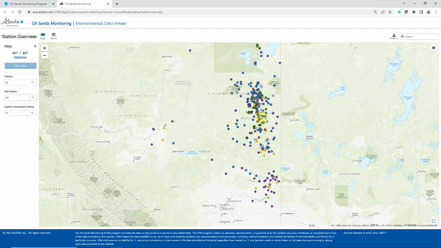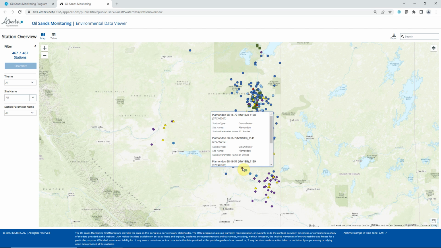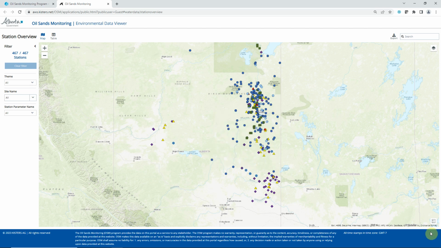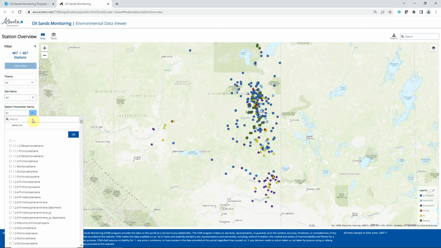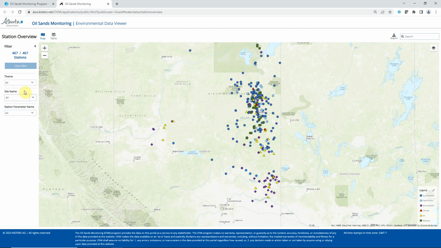So here we see a map with different symbols on the map, and each of these symbols essentially represents a station on the landscape where monitoring is conducted. The symbology is described in the legend at the bottom right corner. And the stations that we see here, of which there are 467 at the moment, can be filtered using the drop-down menus on the left-hand side. So we can filter by theme, site name, station parameter name, or a combination thereof.